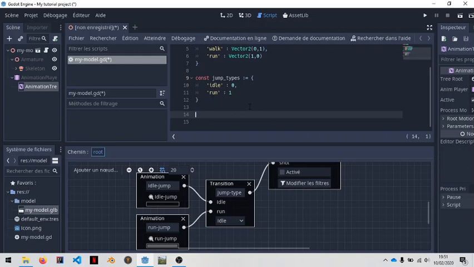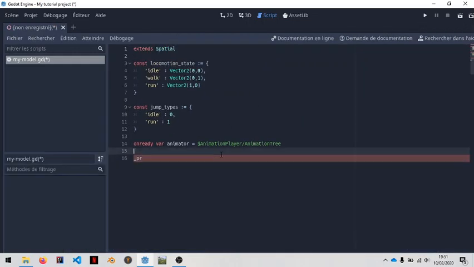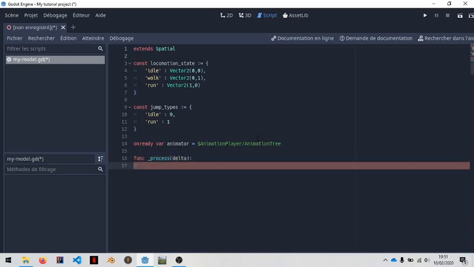Last thing I'm gonna do is to add an onready var animator, animation player, animation tree. Yeah, so I'm gonna add a func _process(delta). So what I'm gonna do right now is look for what the player is trying to do. If he's trying to walk, if he's trying to jump, if he's trying to run, if he's trying to stay idle actually. So I'm gonna create a new target to hold this.